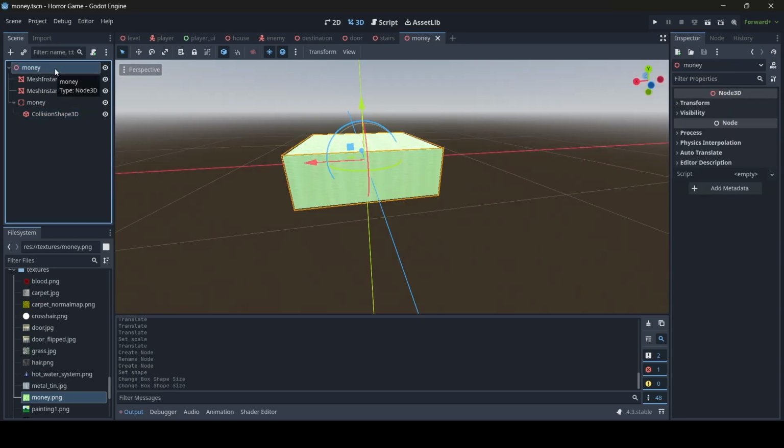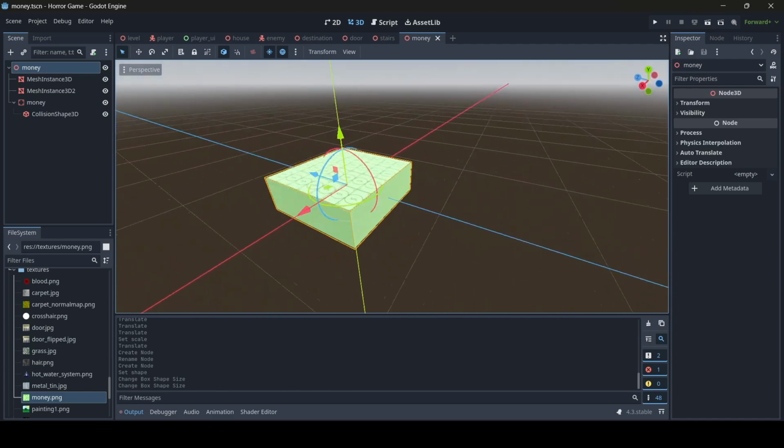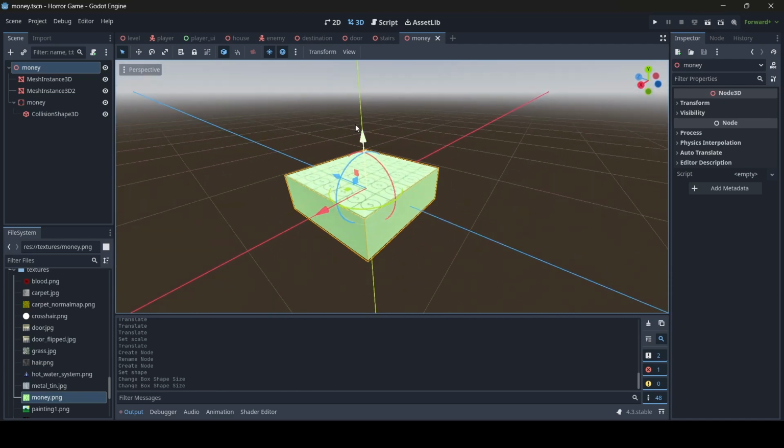Alright, so now that we have our money prepared, well, sort of prepared, there is still a bit of stuff to do, but one thing I want to do first, before we continue on with the money, is make the ending scene. The ending scene is going to be pretty simple. It's just going to be a text scene which pops up with a black background, and the text will fade in, basically saying, oh, you escaped the house, blah blah blah. So that's what I'm going to do right now, before we continue on with the money.